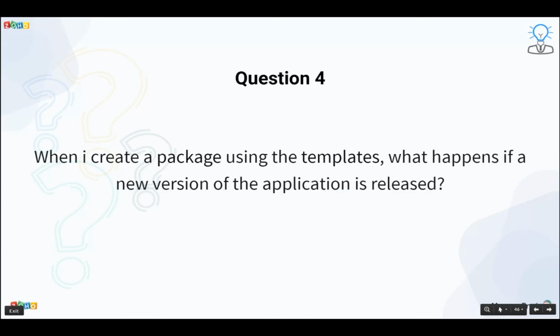If you have that package created and deployed to the machine, you'll have to just modify it with the new package and you can deploy it again. So that's another way to deploy when a new version of the application is released.